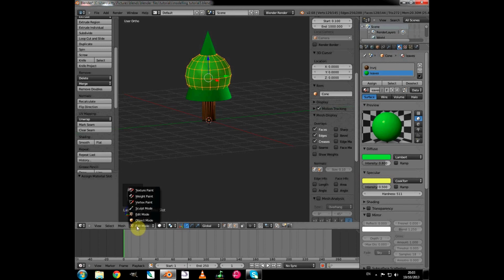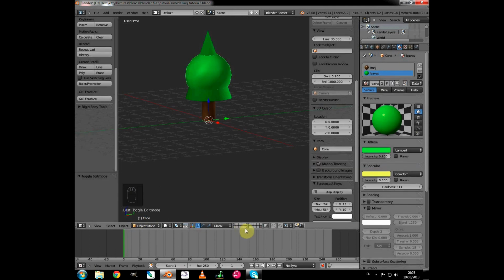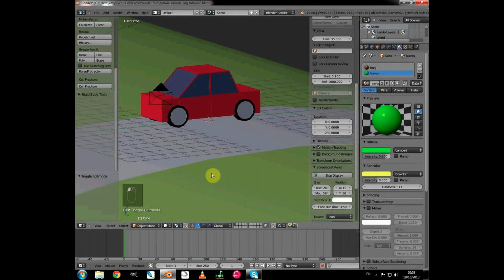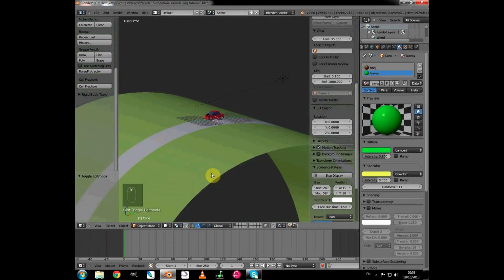If I now switch back to object mode, go back to the first layer, we can see we have everything we need. We have a background, foreground, full car, lamps, cameras in position, the trees are on the bottom layer ready for the next lesson, and we are good to go.